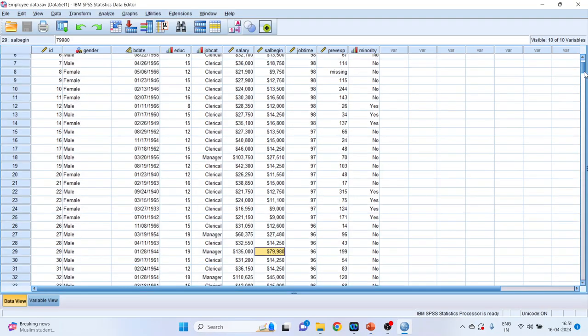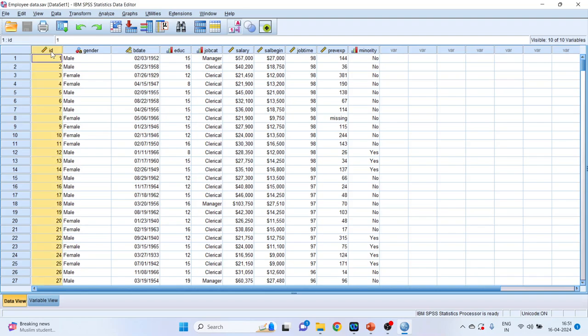In this dataset, in the first column, we have the ID of an employee. In the second column, the gender of an employee. Gender is a categorical variable. Birth date of an employee. Education of an employee is a categorical variable. Job category: three job categories are there: clerical, custodial, and managerial. So job category is a categorical variable.